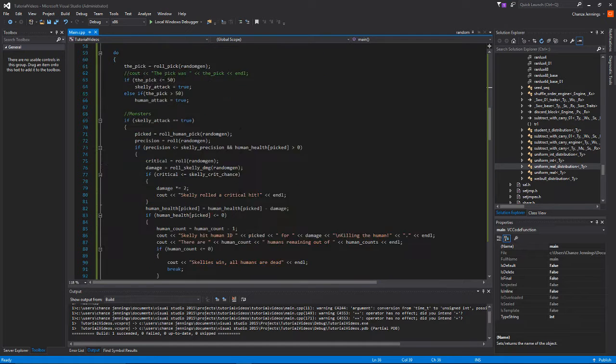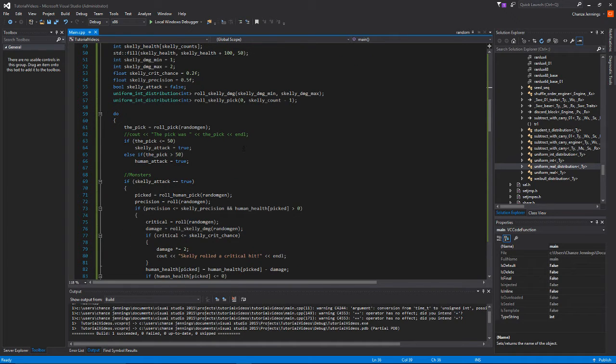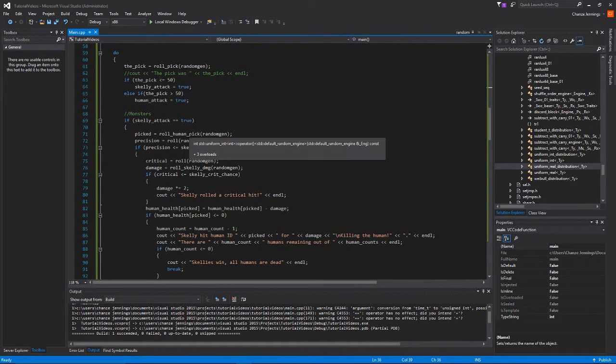So what I did is I made it so when it starts, it randomly chooses humans or skeletons. It does that by saying, is it below 50 for the random number generator, so 0.00 to 0.5, or is it above 0.5 to 0.99? If it's below, it chooses skellies. If it's above, it chooses the humans. And then if it chooses the skellies, then the skellies attack.